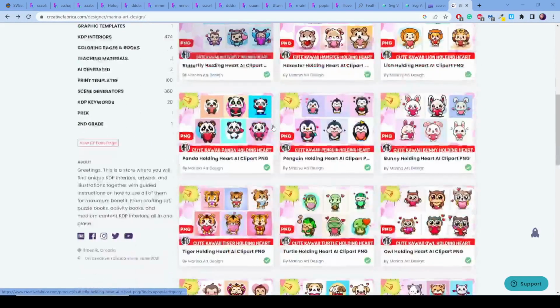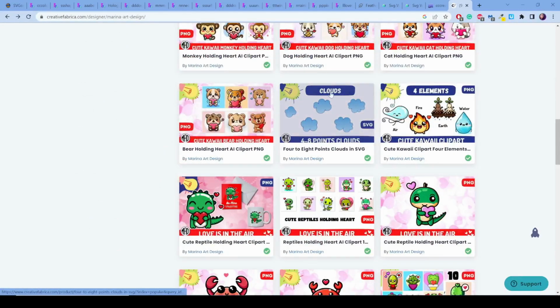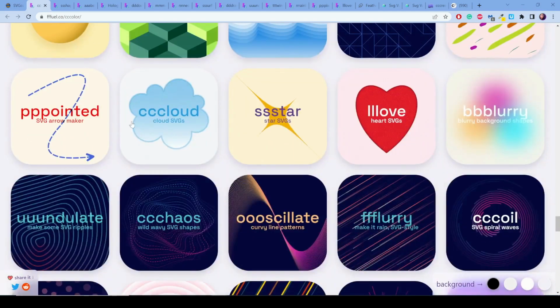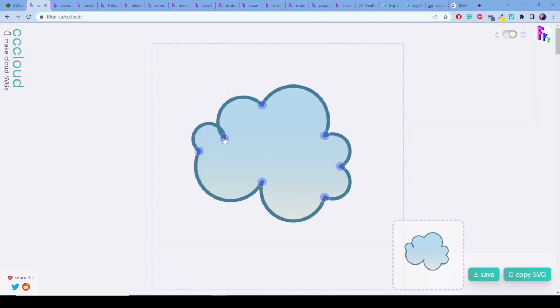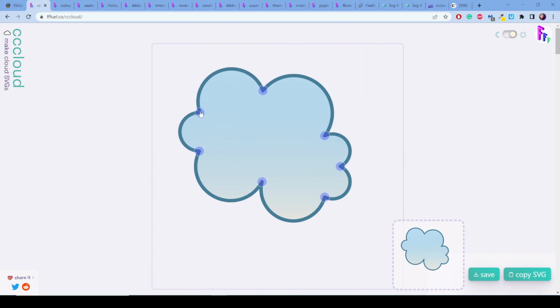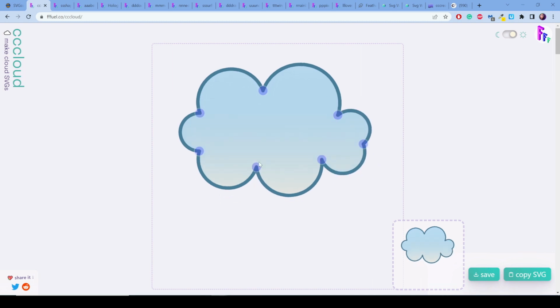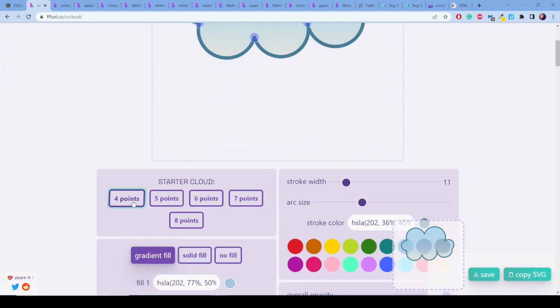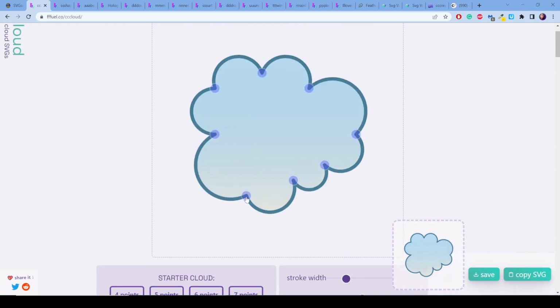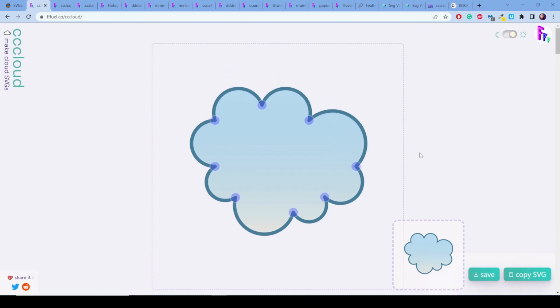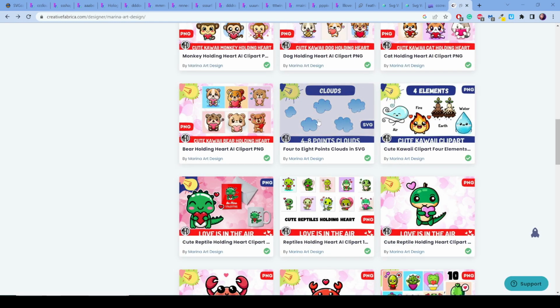This is now my Creative Fabrica store. You see here these clouds. Let me just find them. You see, I used this tool to create those clouds that I uploaded to my Creative Fabrica store. So you can move the points and you have this cartoonish looking cloud. You can set 4 points up to 8 points cloud, and then you just move the points around, and once you are happy with the design, click on save to download it. So that is how I created this. You see 4 to 8 points clouds.